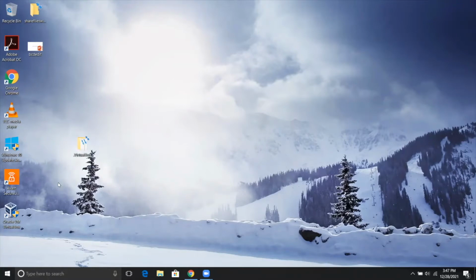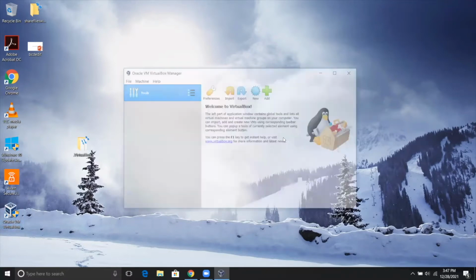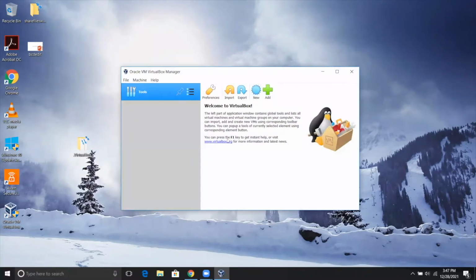Today we are going to install Ubuntu on the virtual box in a Windows operating system. So first, I'm going to double click on the virtual box. It will open the virtual box. And then I'm going to click on New.